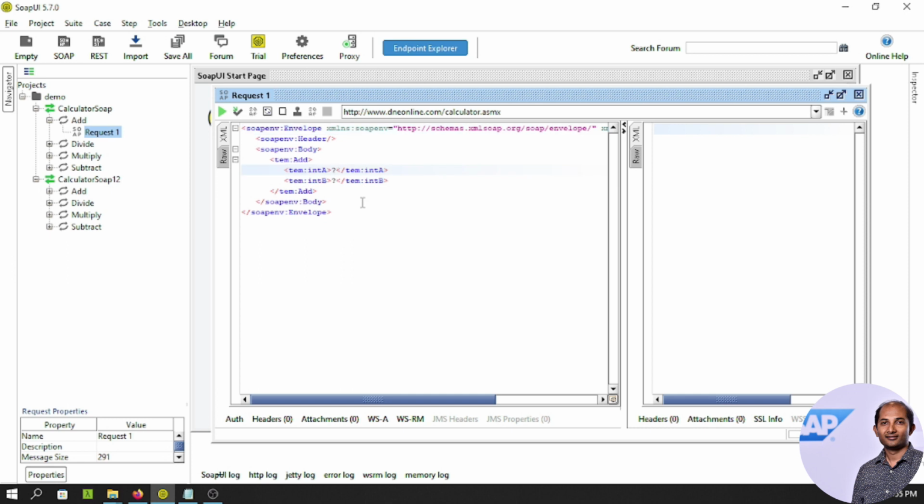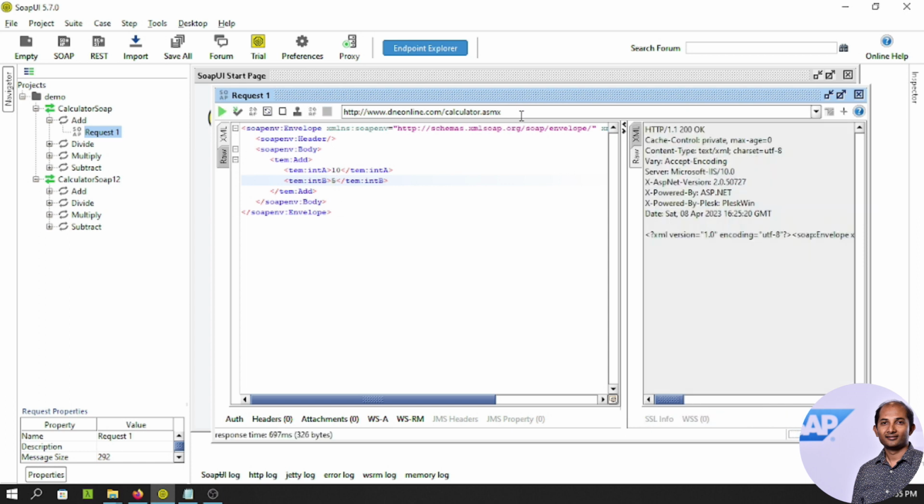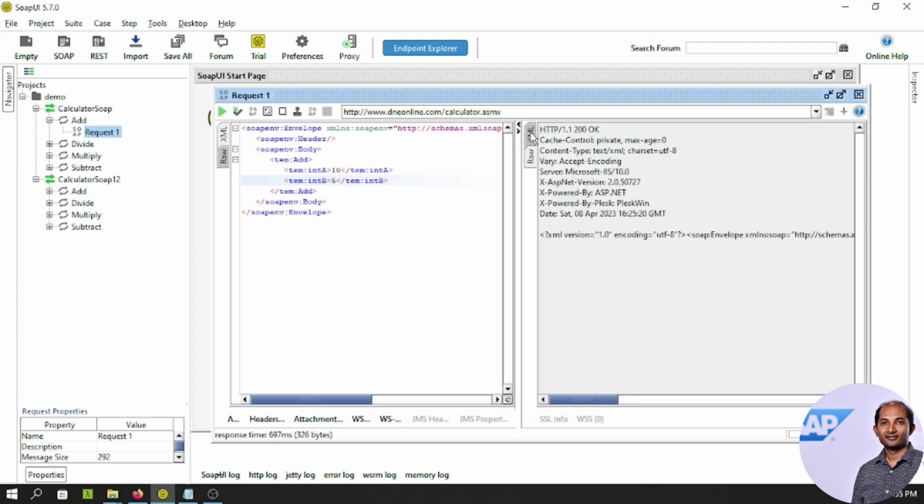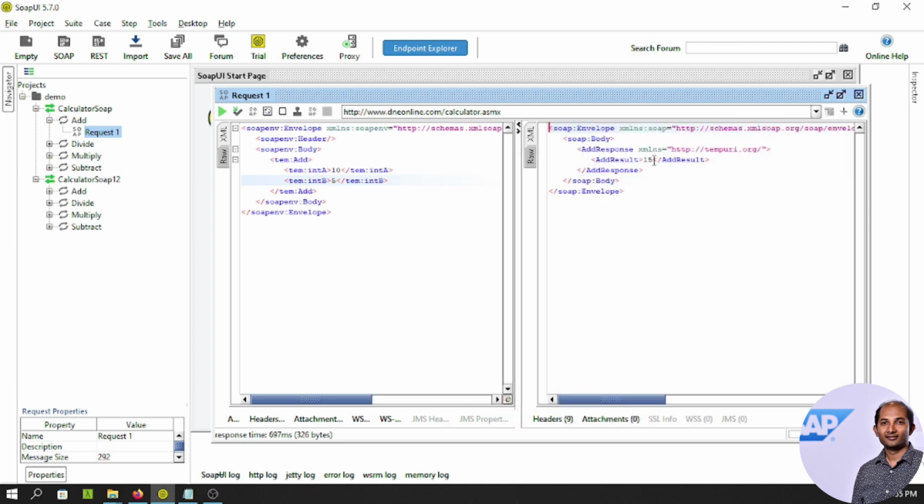Now you can put values, because there are two values you want to add, let's say 10 and 5. If you click on send, it will make a request to this URL, and you'll get a response. There are two tabs, as you can see: one is raw, the other is XML. If you click on XML, you'll see the addition sum coming over here, right? As you can see, the response is coming like that.